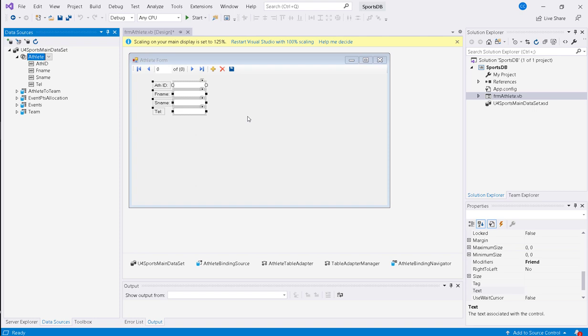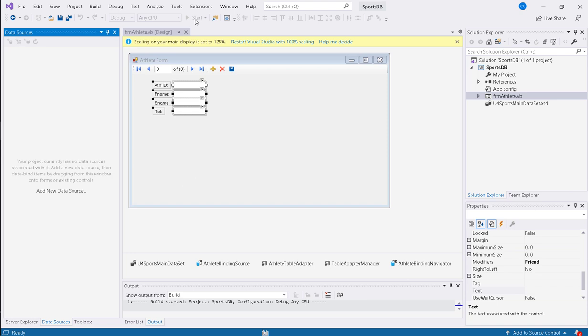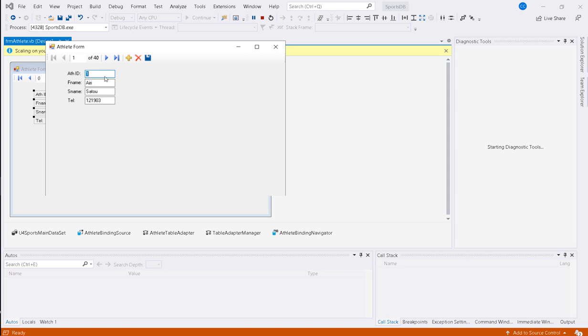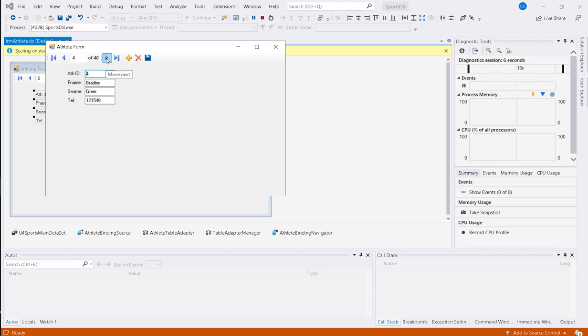Now that's not just that's happened. If I am to press play or start, you'll know exactly what happens here. It brings the information up from the database automatically for us. So you can see here, it's the first record in the file. I can skip through these records quite easily.